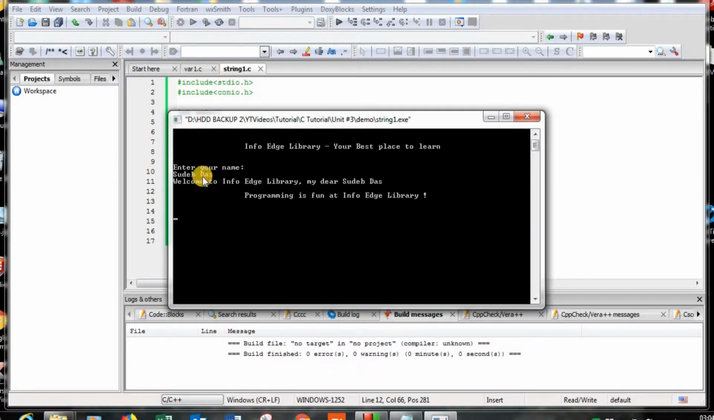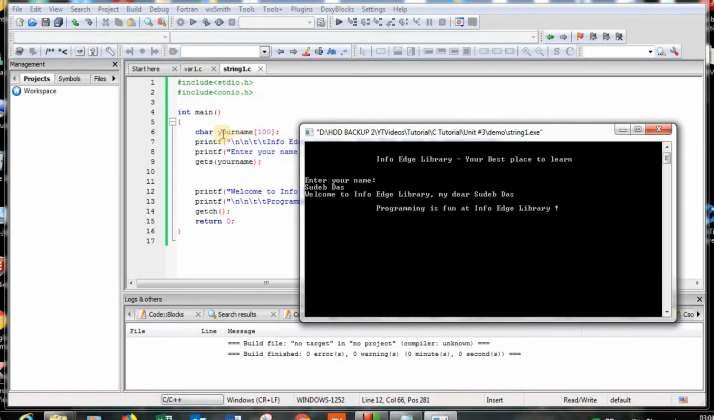So here, see, I have entered the complete multiple character including a space, that means a line you can say. But remember, this length cannot be greater than 100, because the space that I have declared for this variable where I store this name is a maximum of 100. So this Sudev Das has been stored into this username variable, that is an array, and now I have displayed: welcome to Info Edge library, my dear Sudev Das. I hope it is clear, my dear friend.